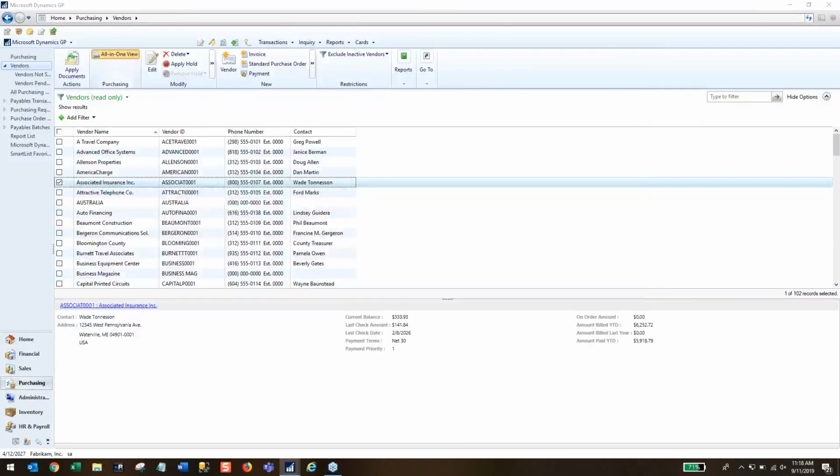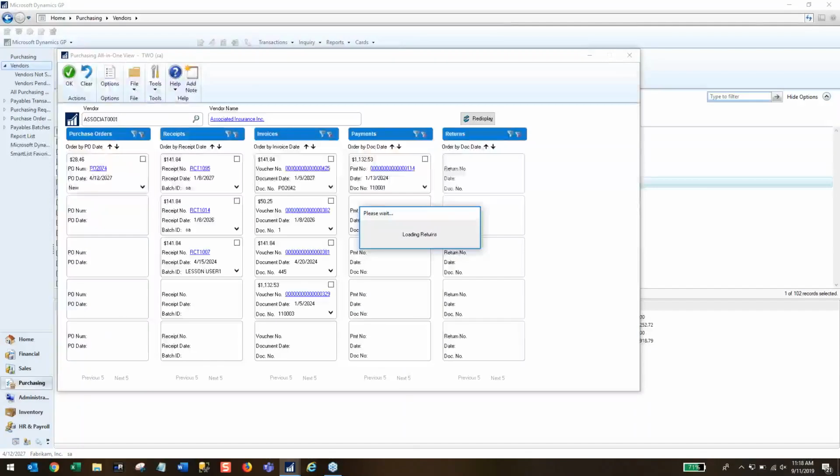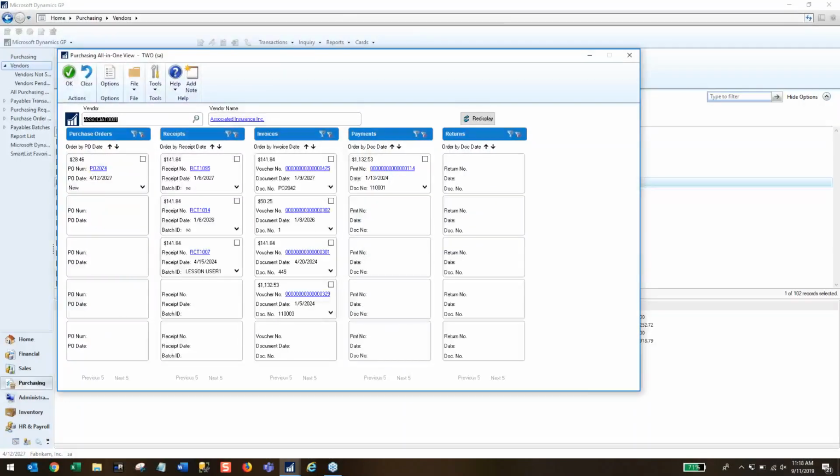I don't know if anyone's ever used the all-in-one view if you're running 2018, but this is nice, and I think it's available in the previous versions also, but this is also nice to be able to get a quick view of what you've got for a certain vendor.